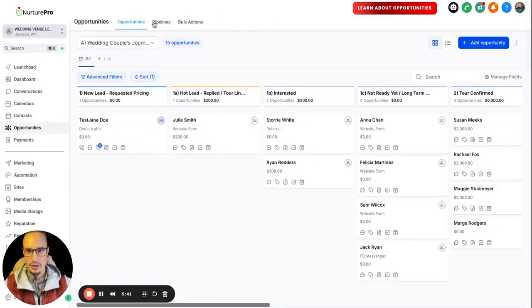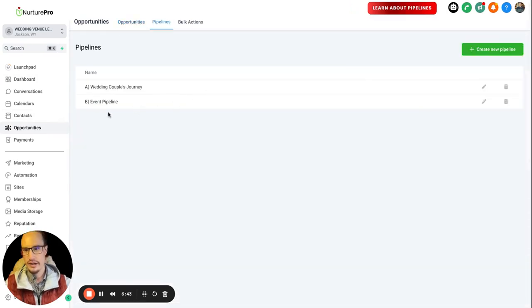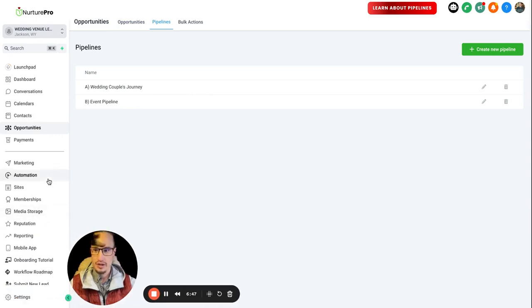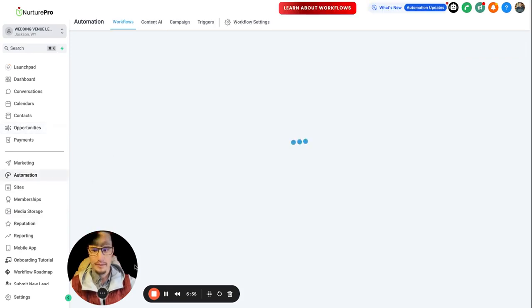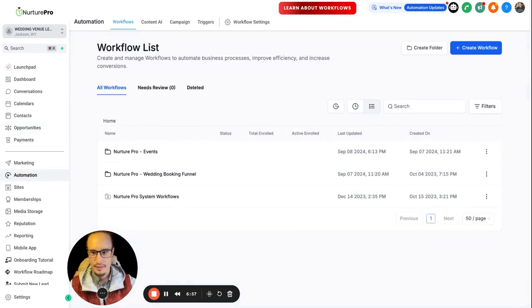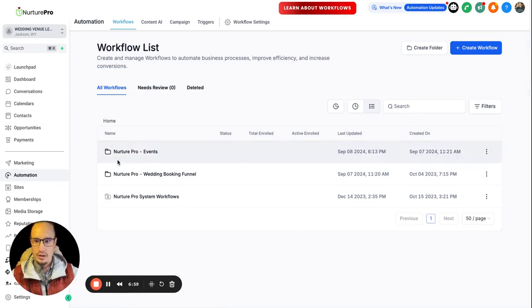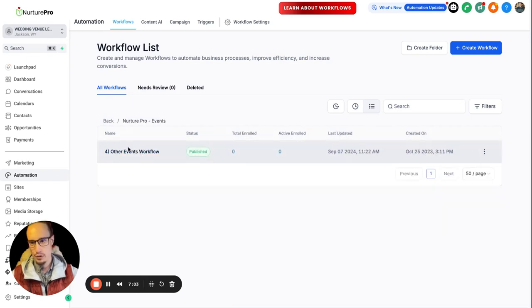pipeline built for events. We can then come into our automations and start copying over all of our automations. That way it makes it easy to duplicate the framework for the funnel we have set up. So you'll have, if you don't have an events folder yet, we've moved the other events workflow. This is what we have set up out of the box.